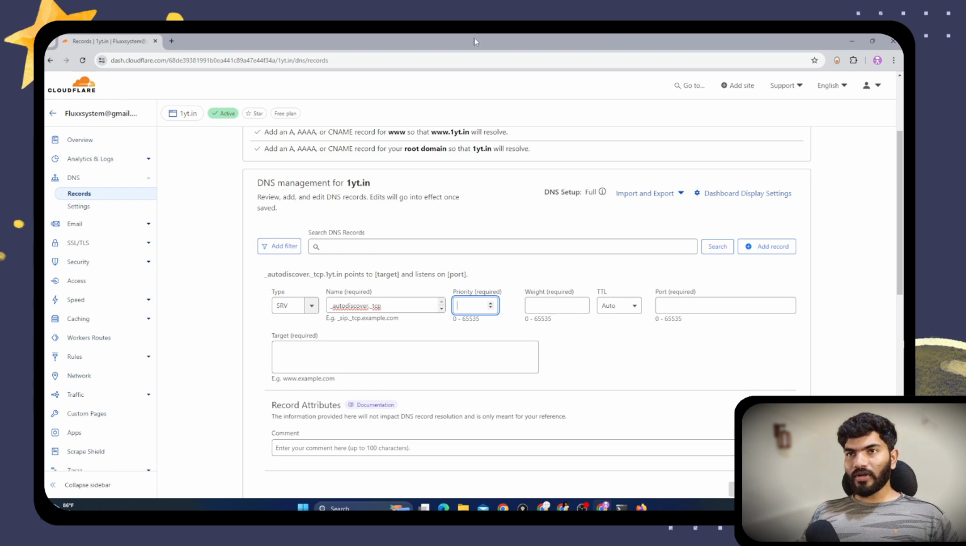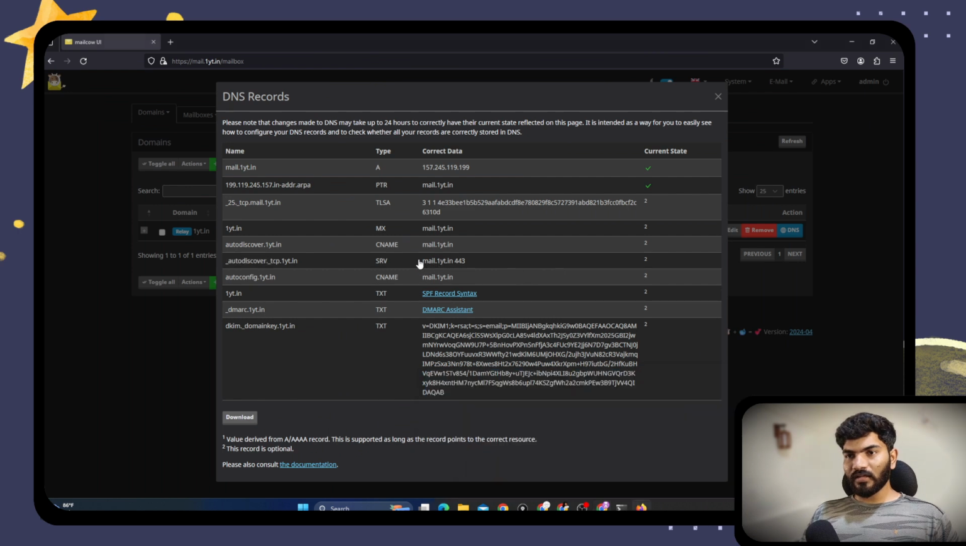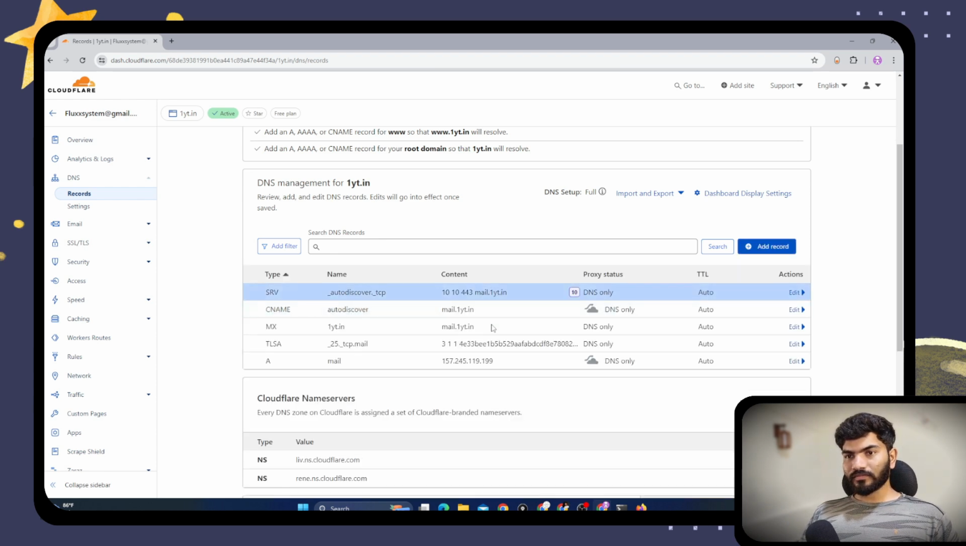Okay, for priority, I don't think they are giving any values right here. So I will just add my own values. In the priority, I will add the 10. In the weight also, I will add the 10. TTL will be auto, and port is 443, and the value is this one, mail.1yt.in. In your case, it will be mail.yourdomain.com. So let me save it.